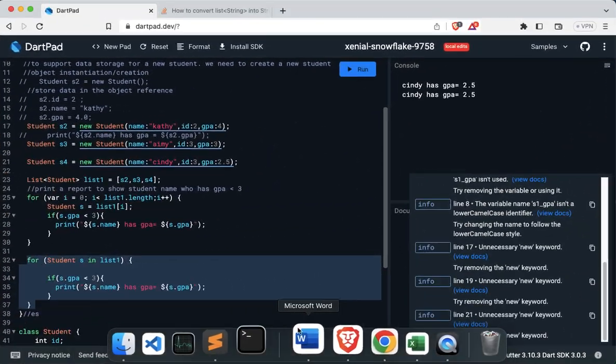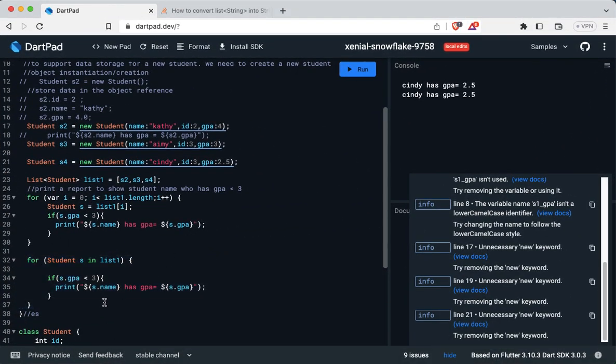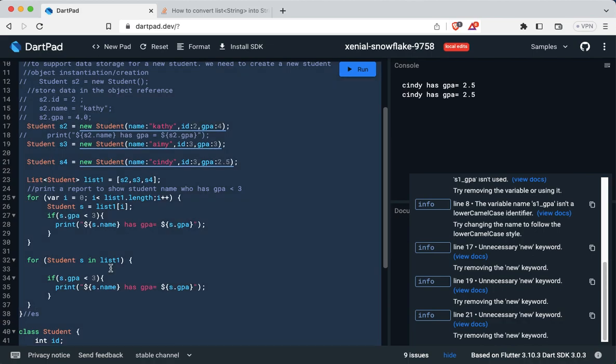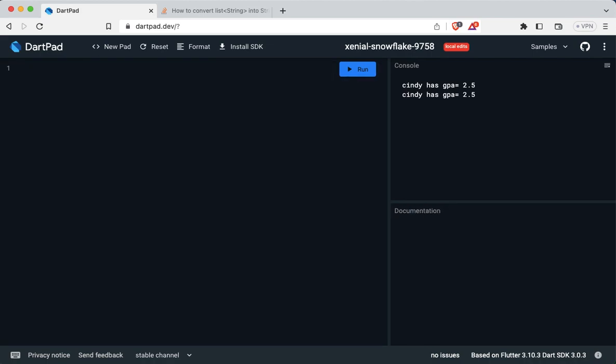Okay, so let's go back to our web browser right here, and I'm going to clean up everything from scratch. Again, one more time, in Dart we need to have the entry point, so we put the main function first, and this is the end of the script, so I put the end comment.